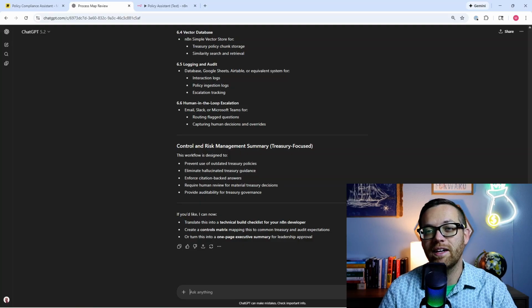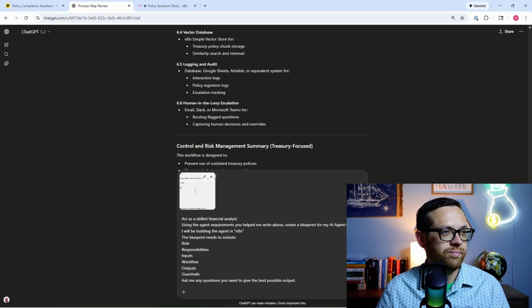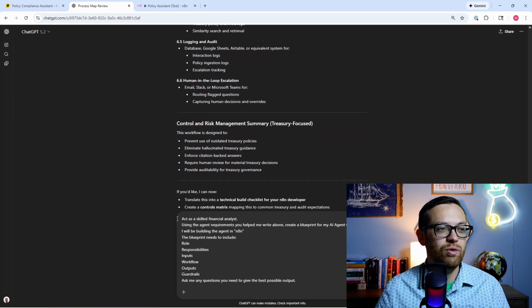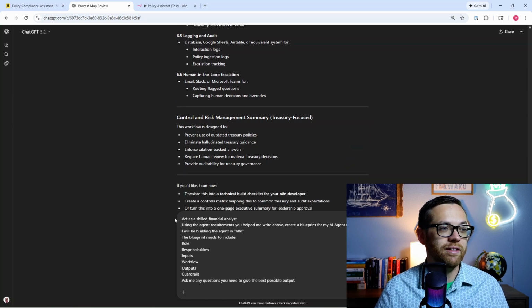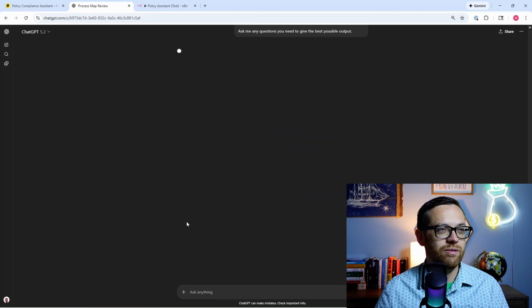Now we can take this and turn it into our blueprint so we know what we're actually going to build when we get into N8N. Let's go ahead and pull this over. Act as a skilled financial analyst. Using the agent requirements you helped me create above, create a blueprint for my AI agent workflow. I will be building the agent in N8N. The blueprint needs to include role, responsibilities, inputs, workflow, outputs, guardrails. Ask me any questions you need to give the best possible output. We'll send that away, and we'll let it do its magic.